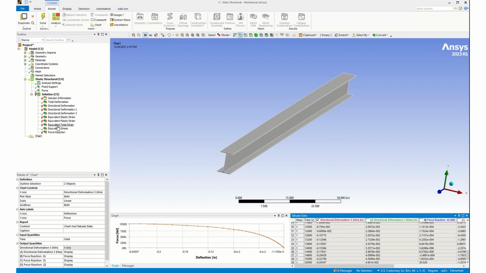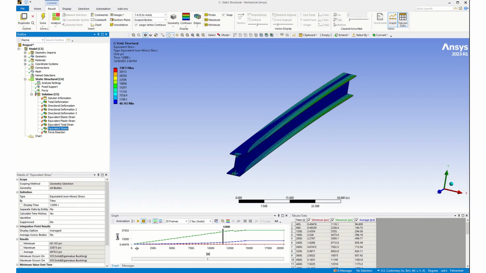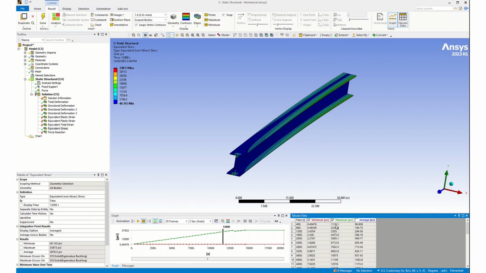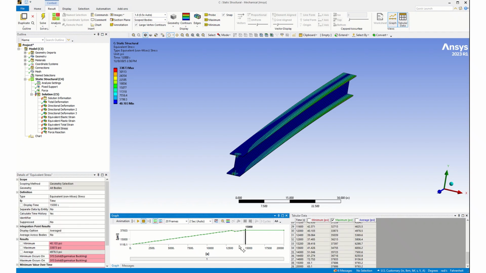If we come up to equivalent stress, for example, we can see that in terms of minimum and maximum and average PSI, we're going along okay. If we turn the average and the minimum off, here's our maximum. If we come along here at 15,000, we have a huge jump and pretty much go just straight with no increase, but a huge increase in time with no data points in between here.